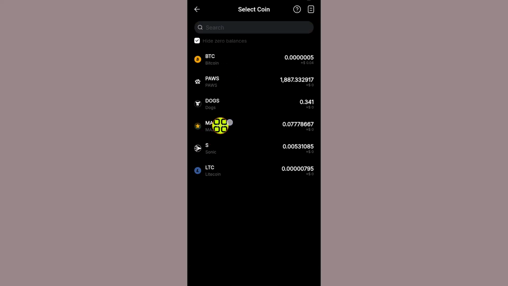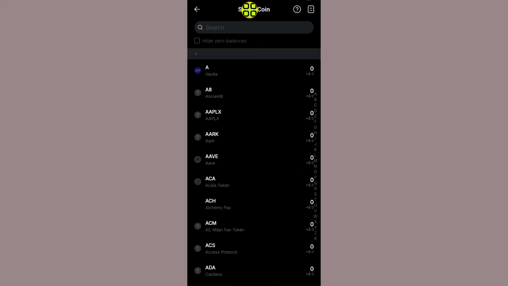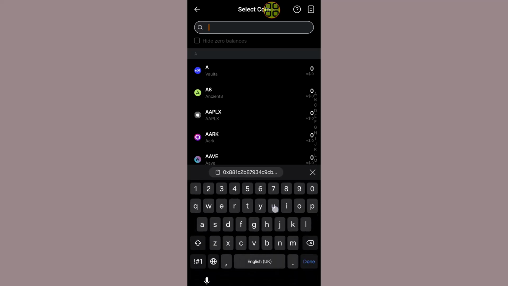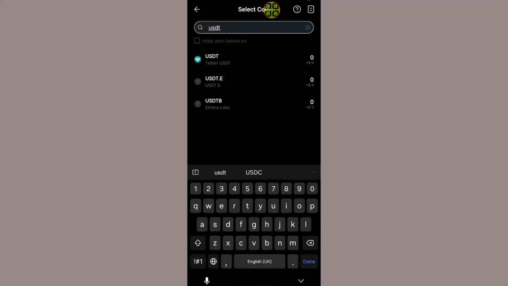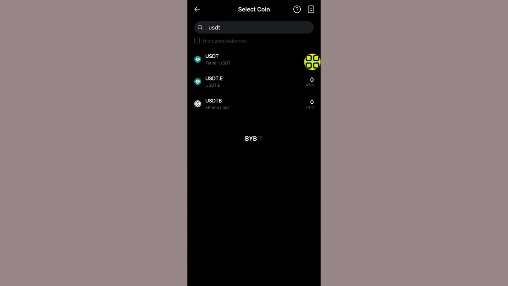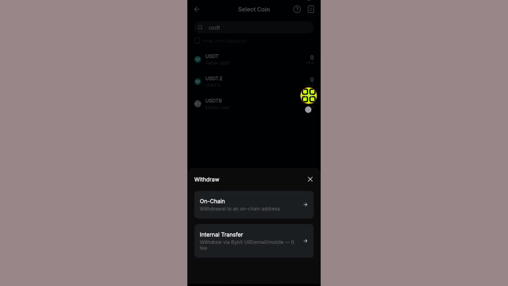So from the withdraw option, now go and search for the coin you want to withdraw. I'll just go and search for USDT from the option. So now here is USDT, select the USDT. So now go to this on-chain withdraw.